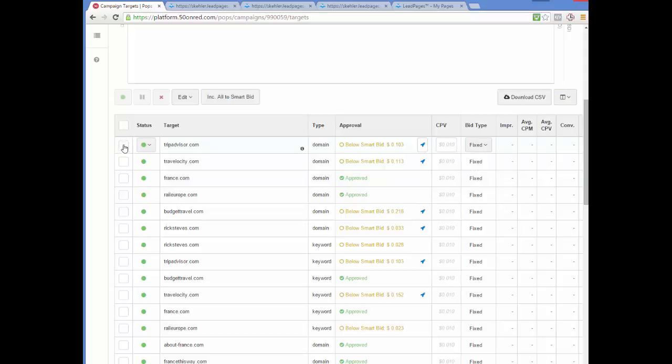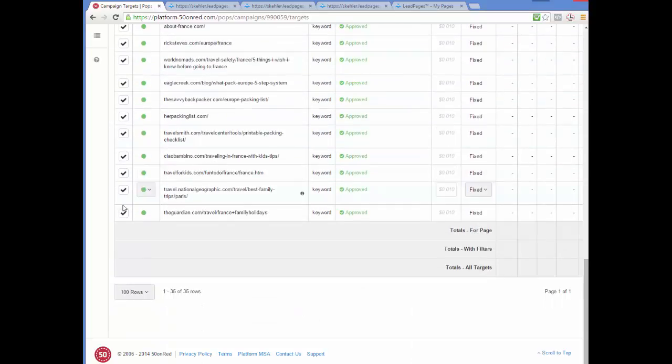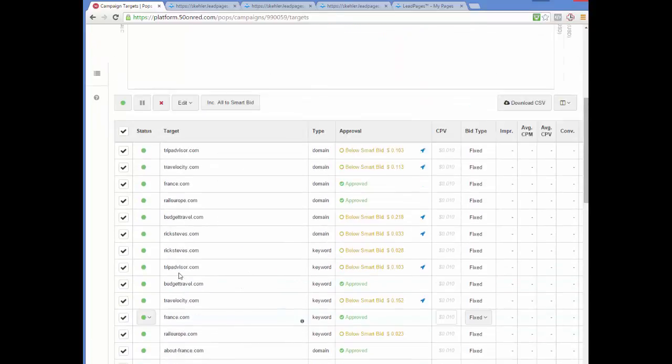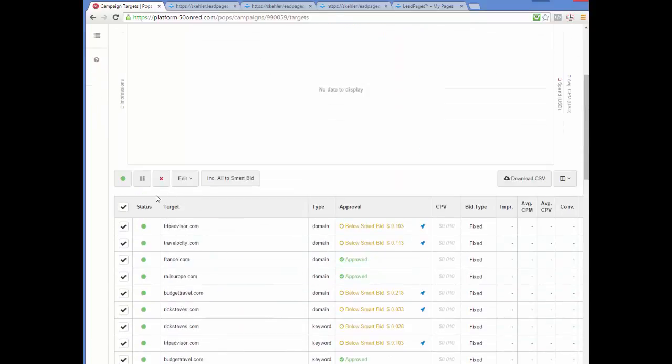So what I can do, instead of selecting each one individually, I'm going to hit the check mark here, and that goes down and selects them all. Now, because we are displaying 100 rows, we only have 35 targets. They all get selected. If we had more than 100, at the top it would pop up here and say, do you want to select all targets that are available? They'll have a number in there. So what we've done is we've done that.